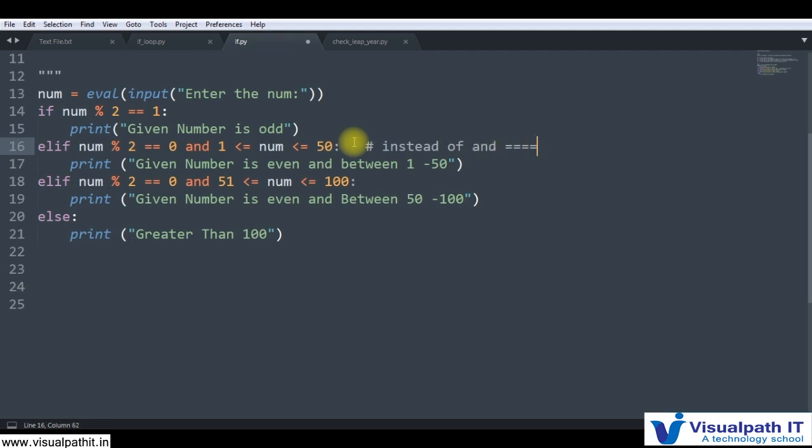Instead of AND logical operator, we can also use ampersand here. And, or, not type symbols. These are the logical operators in Python.